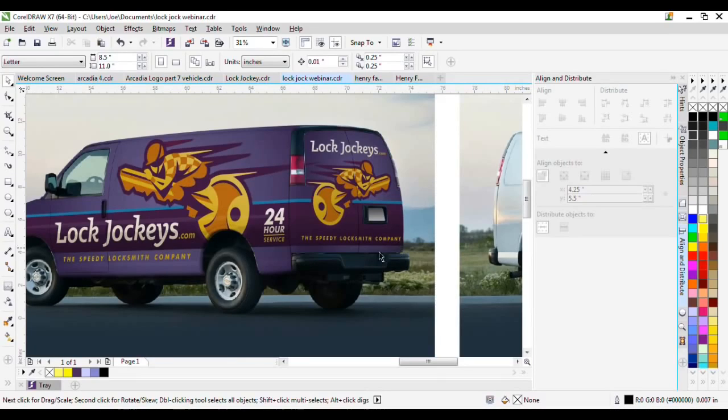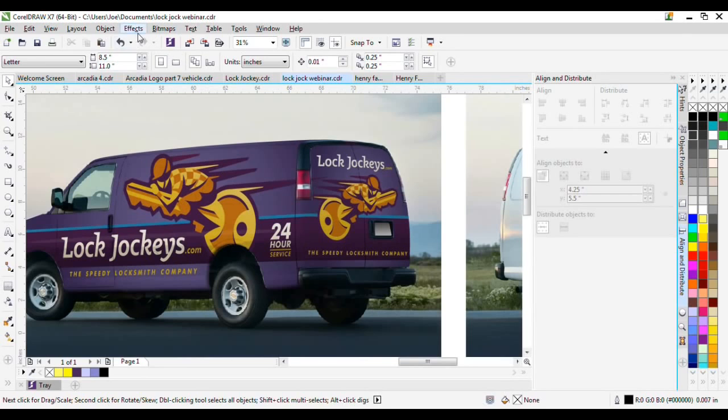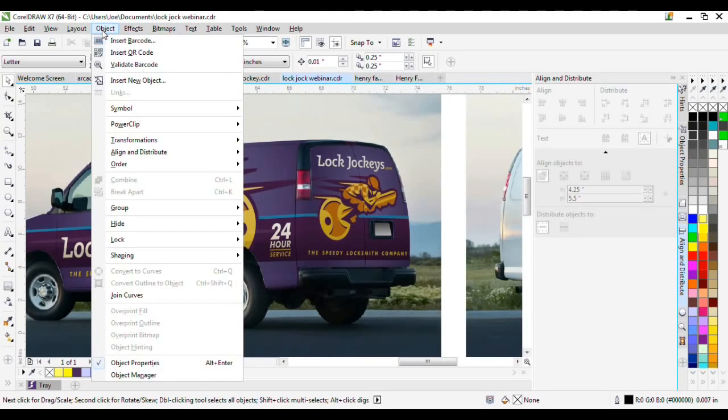It could link to the website of that company, or it could do a lot of different things. But usually QR codes, in my opinion, work best for package design, things like that. But something that somebody can hold in their hands. But every once in a while, outdoor signage, vehicle graphics is a nice little place to put something like a QR code. So to do that, you go to Object and Insert QR code.